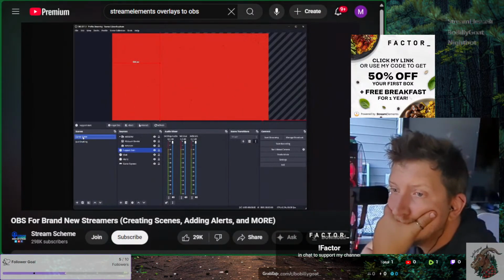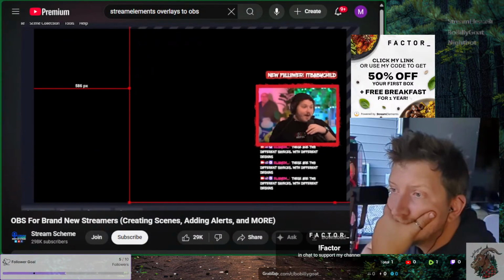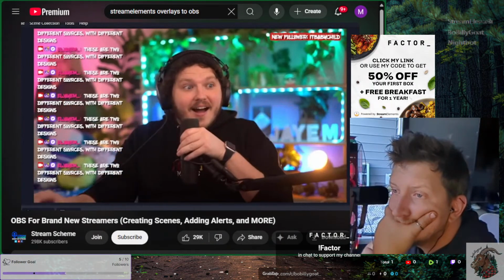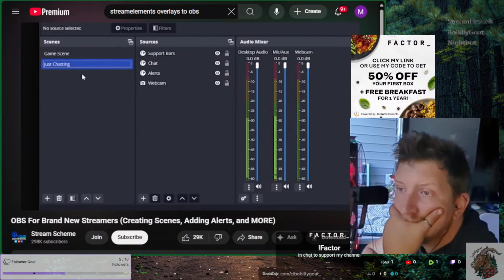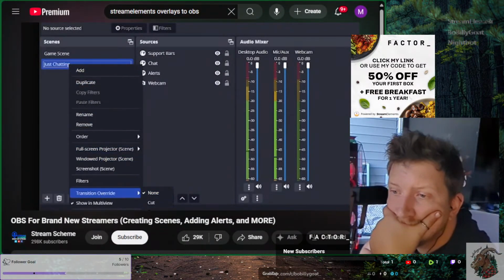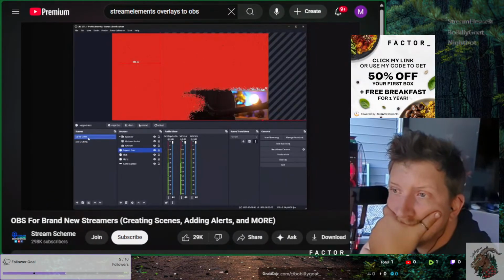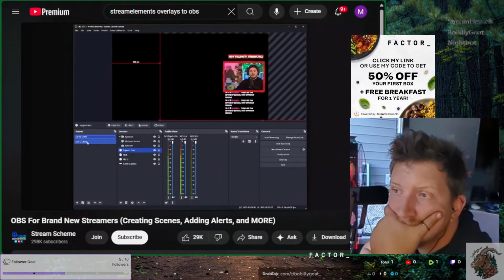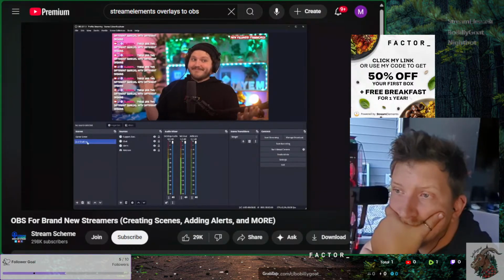This is the global transition, so that means it will play every time you change scenes. But if you wanted, you could add custom rules for this transition. If we click on just chatting, right-click, transition override, and click cut, now, if we click to transition, it will play the global stinger. But if we click back, it will hard cut to the scene we just set to the override.